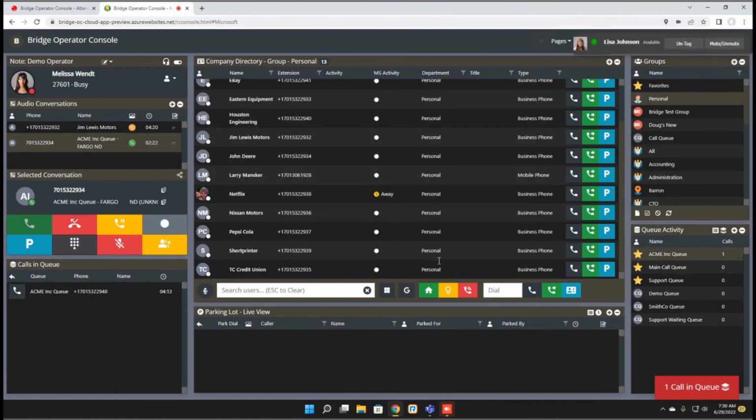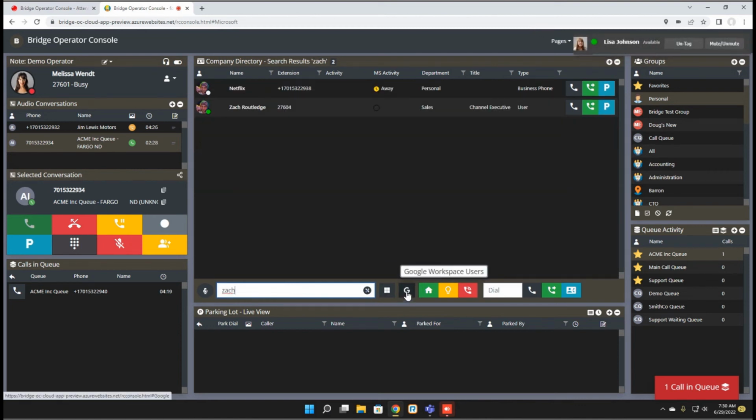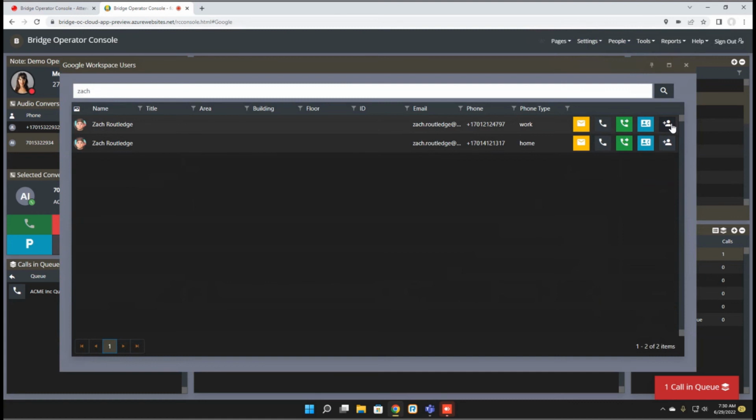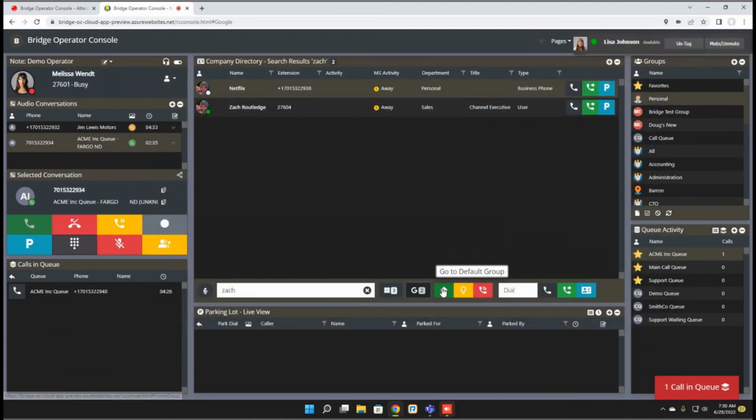So the same applies for Google Workspace users. You'll be able to search those users and pull them in as well to create a personal contact out of that information. So both of those will exist.